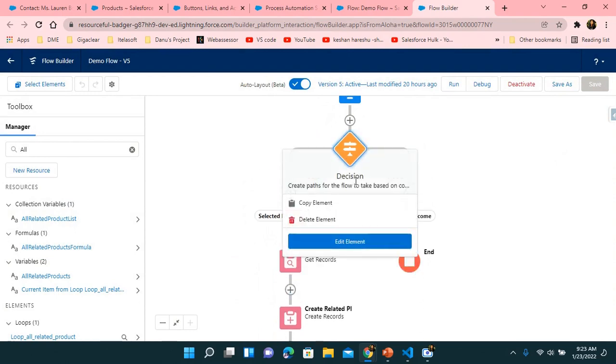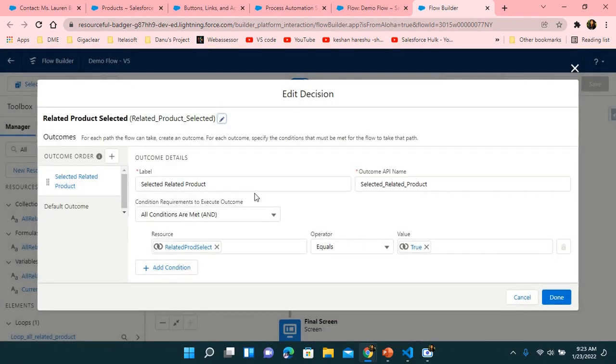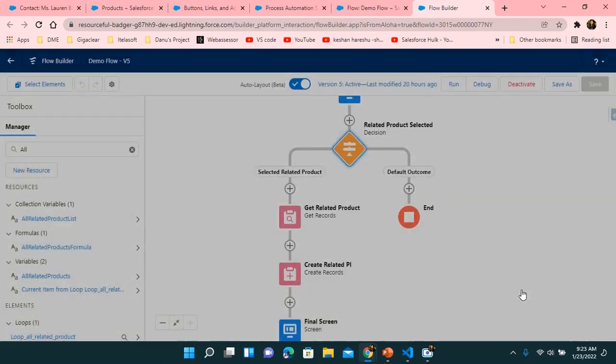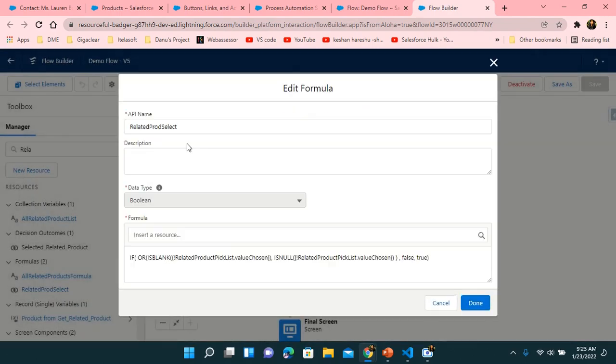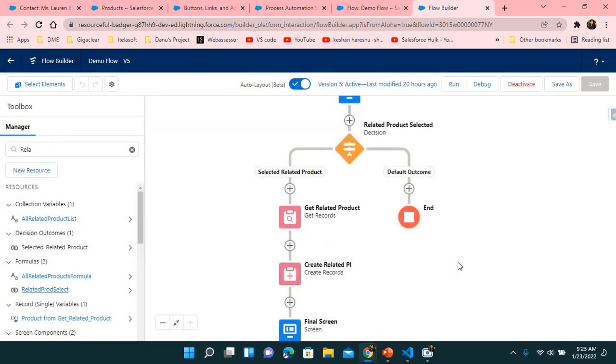After that, here I want to check whether the customer has selected any value or not. For that, I have created a formula field, related product selected. I have created it as Boolean type, and I am checking whether the chosen value is not blank or not null. If it is blank or null, we'll send false. If it is not blank or not null, it will be true.